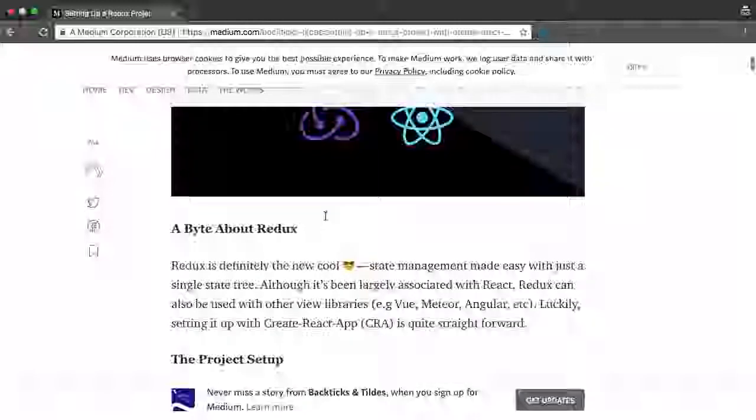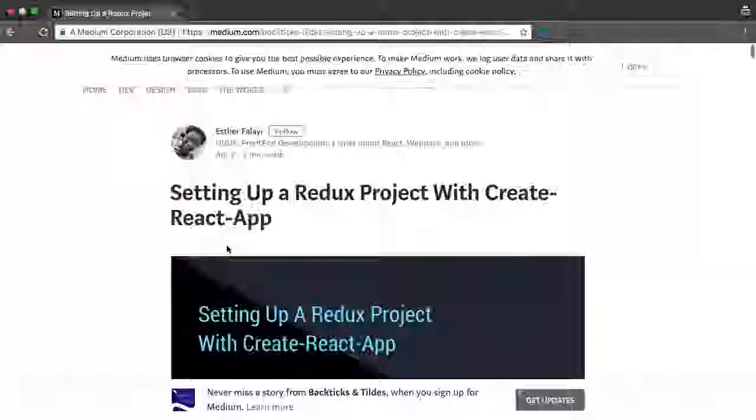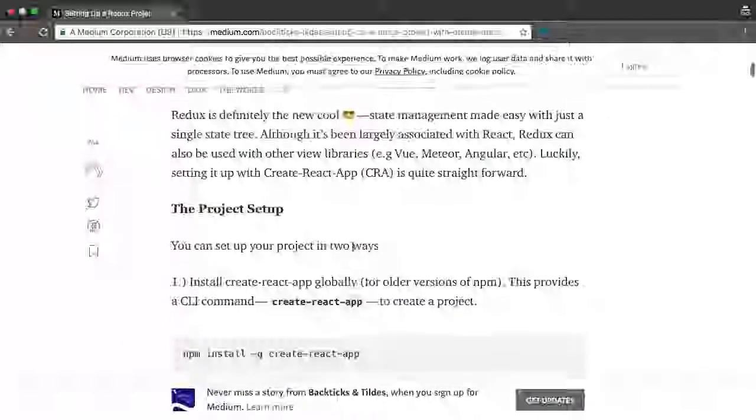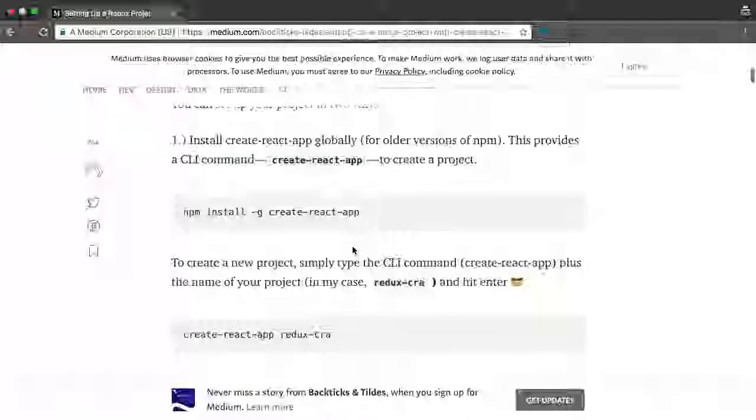So yeah, I'm just going to follow this article because I found it quite interesting. It tells you step by step how to set up Redux. I'm going to follow the article until the end, and then I may introduce some changes to it. But as a first step, I'm just going to follow whatever the article says to do, right?